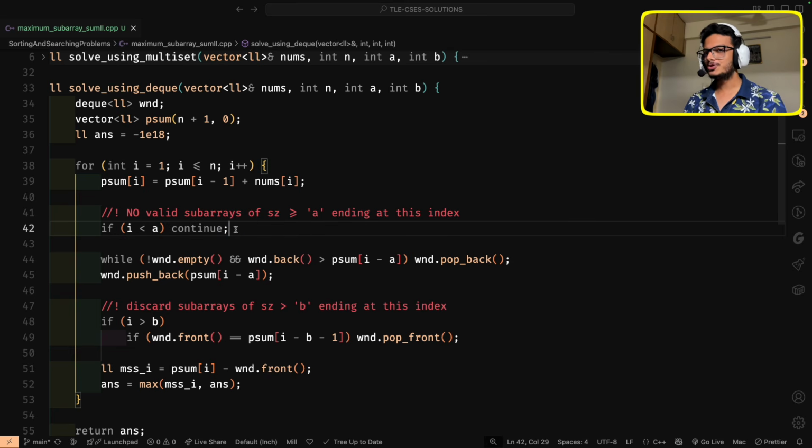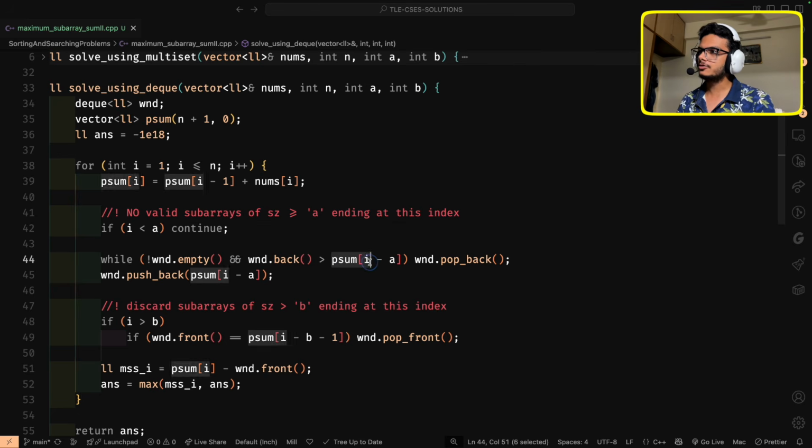Otherwise, what do we do, guys? If you remember the multiset based question, when we slide the window ahead, we try to include p sum of I minus a into my window. But here the insertion logic will be used exactly similar to the sliding window minimum. So we want to include this p sum of I minus a. But before that, you remove all the elements in the window which are greater than this, because this guy is going to dominate all the elements which are greater than it, right?